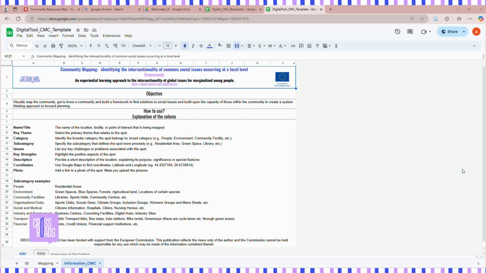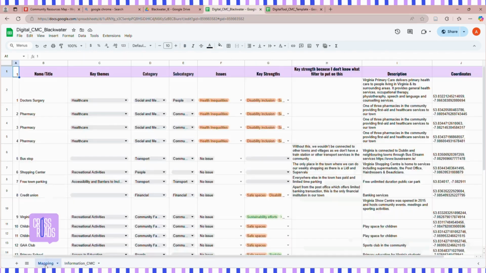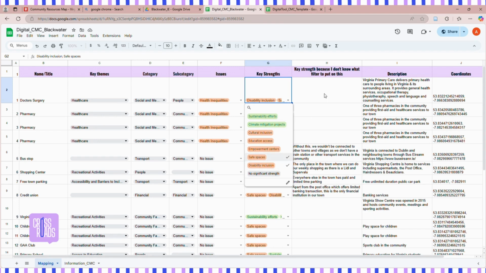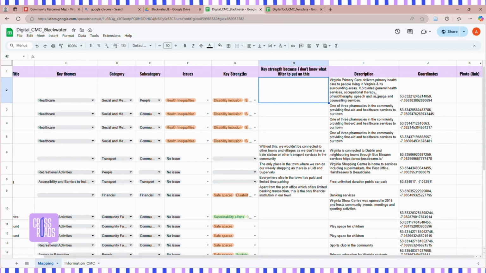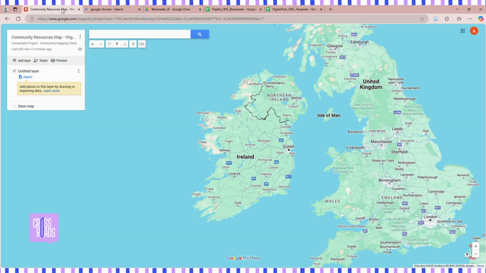Now let's look at importing existing data from a spreadsheet into Google My Maps. For this, I'm going to open up a spreadsheet already filled with information from a community mapping clinic. You can see the young people have identified the locations, inserted key themes, a category, a subcategory, identified an issue, identified strengths, in some cases multiple, included a description and the coordinates. We're going to return to Google My Maps.